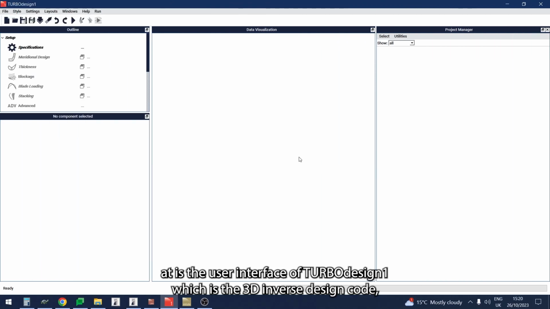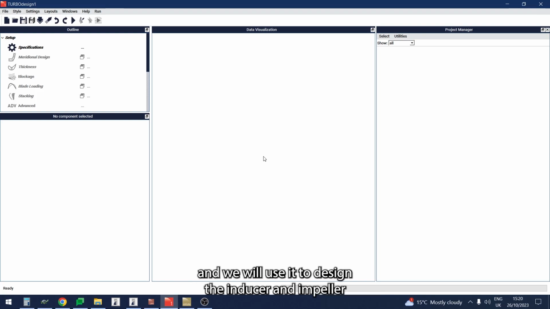So what we are looking at is the user interface of Turbo Design 1, which is the 3D inverse design code, and we will use it to design the inducer and impeller for the turbopump for 3 different configurations. So the first configuration, which is a separate inducer with a secondary impeller, and let me start by opening the inducer input file, which was exported from the mainline code TD-pre.